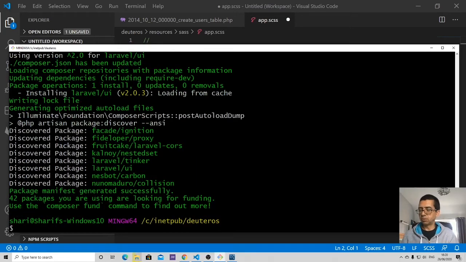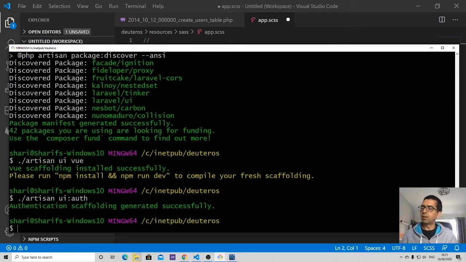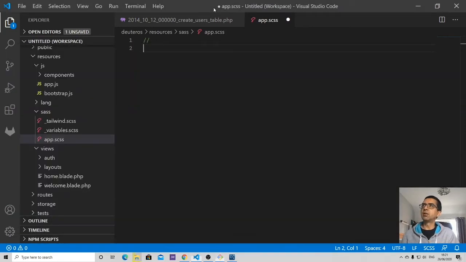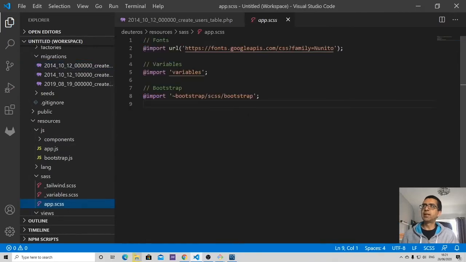Okay, so we've installed that. So let's now go to artisan UI Vue. Okay. And now if we run artisan UI auth, excellent. I think now that should have installed our boilerplate code, which I was hoping for. So let me close this file. Don't save. And hopefully it's created. Yeah, there we go. So it's created these files, although it has got rid of our Tailwind reference. Let's just add that back in. Actually, it's brought in Bootstrap, so let's just overwrite this.